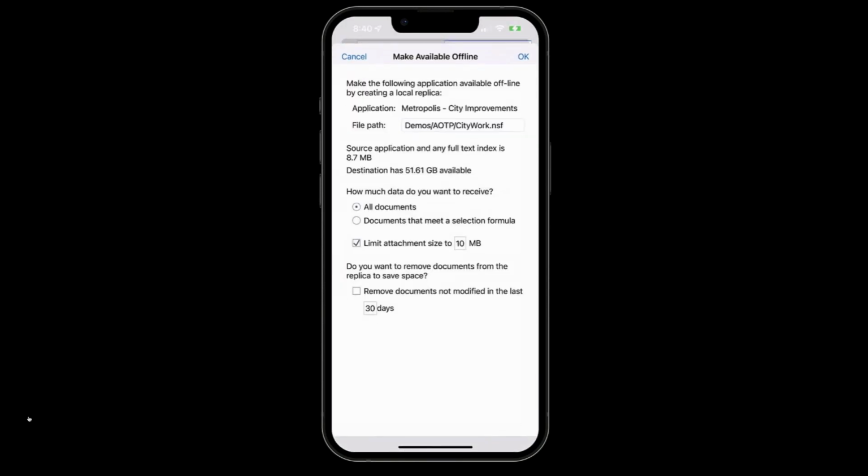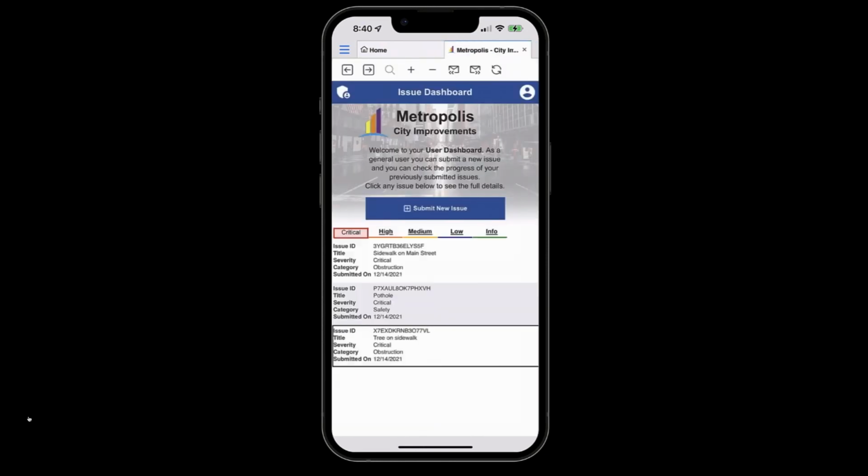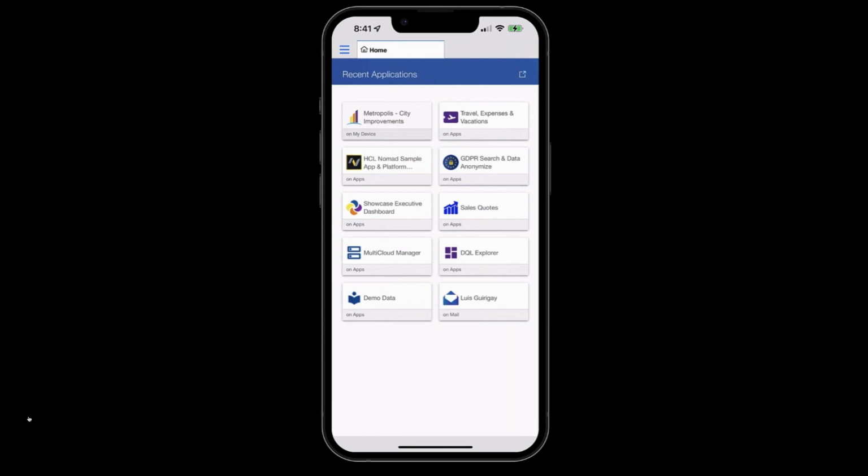Now, another really quick win here is that we can make this application work as a completely offline application, because there might be situations where these guys are driving around and they're in a place where reception is not so good, or the internet signal is not so good. So with one tap, I took the entire application and made it a mobile offline application. And you see that now, that icon says Metropolis City Improvement on my device.